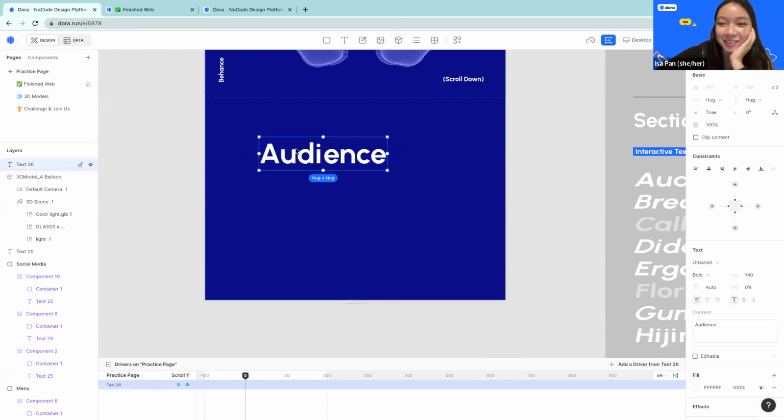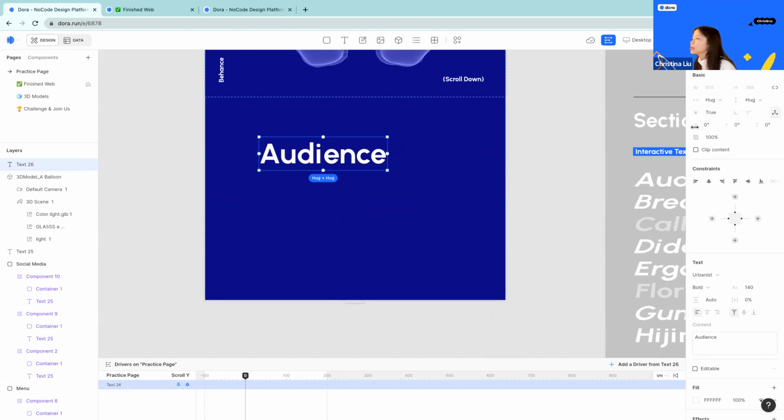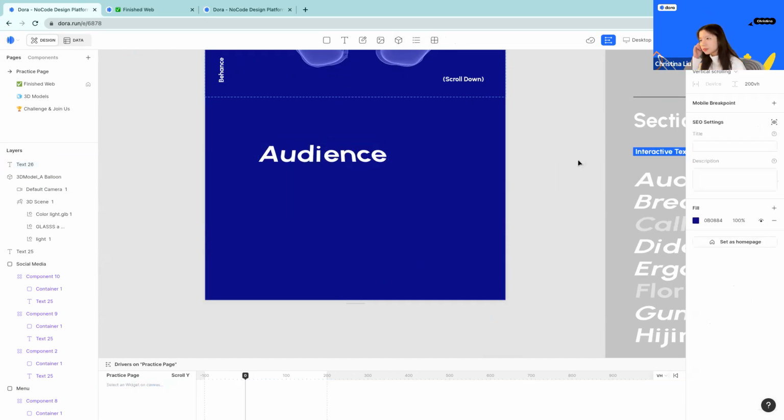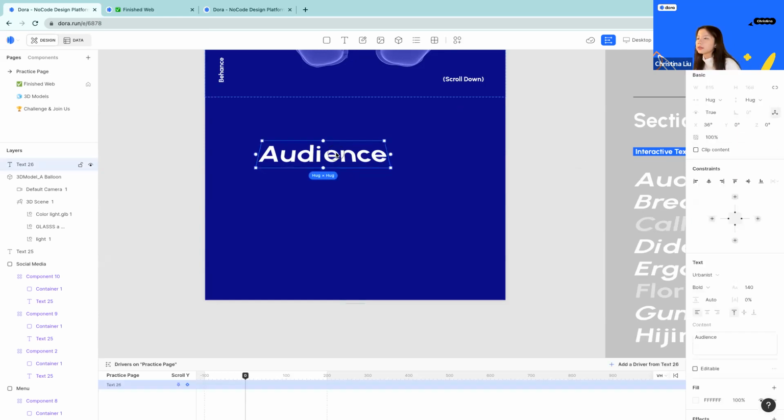For this audience, just now you would see the text is in a perspective way. Here under basics, click on this icon, and you would see this X, Y, Z. If I just drag it, it's going to change its perspective. And now I set it as a component.